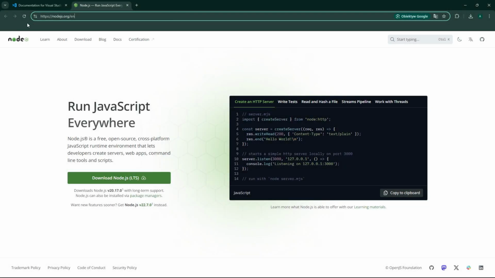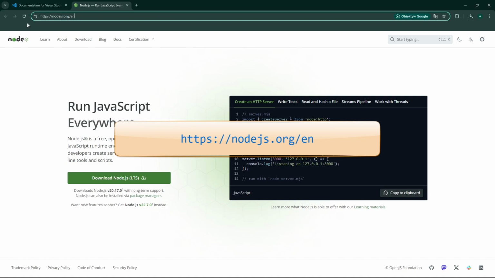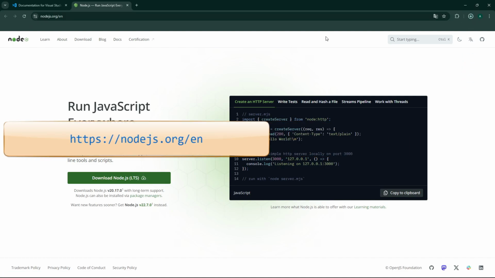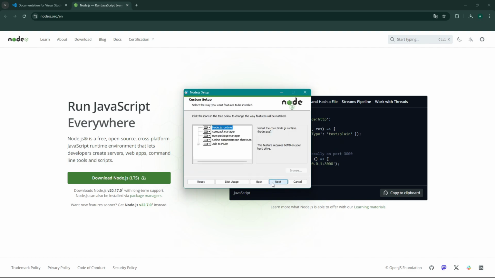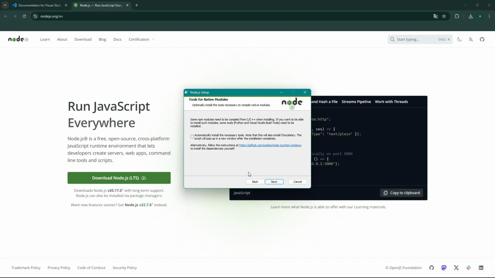For more extensive JavaScript work, you'll often want to run scripts directly in Visual Studio Code. This is where Node.js comes in handy. First, you need to install Node.js on your computer. Visit the Node.js official website and download the LTS, long-term support, version for your operating system. Once you have the installer, run it and follow on-screen instructions.